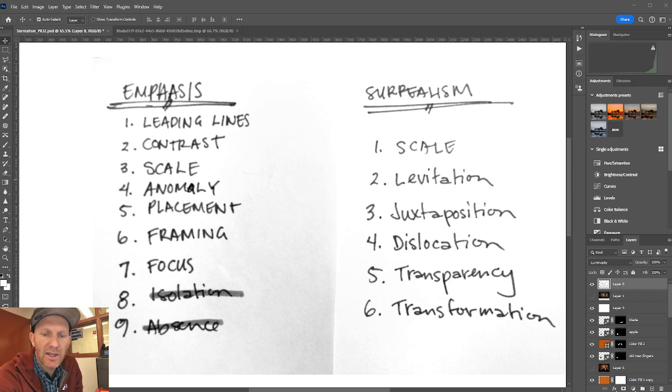So the first thing I would recommend is see if you can answer these first three simple questions. Which two techniques of emphasis am I going to use, and which two techniques of surrealism will I use? So start with those two questions, and I recommend writing it down in your sketchbook. And then once you have your two techniques of emphasis and two techniques of surrealism, I want you to start searching for your 5 images from the internet.